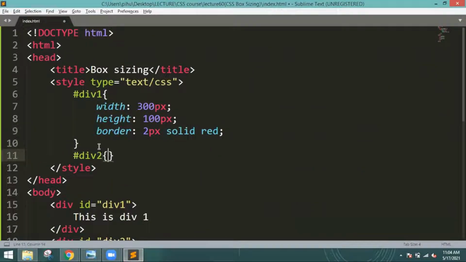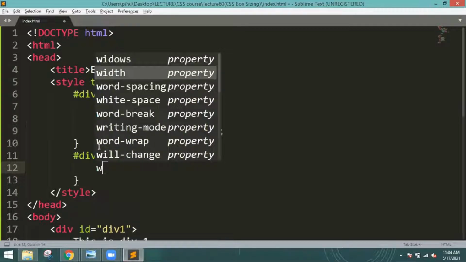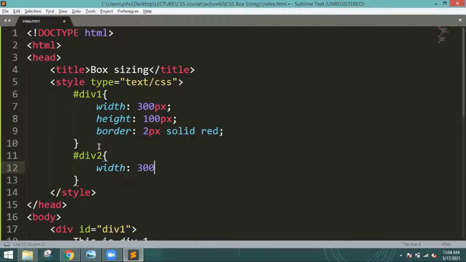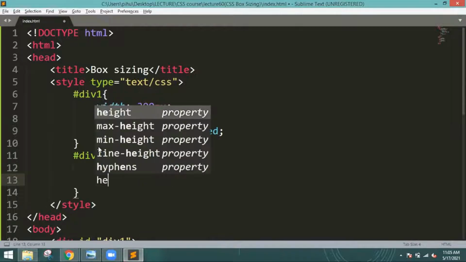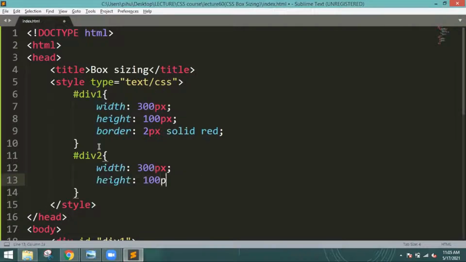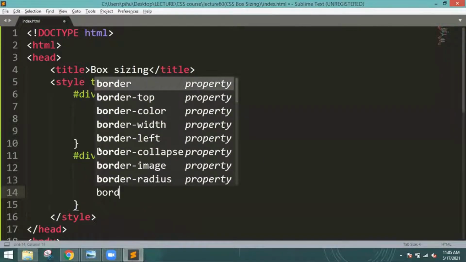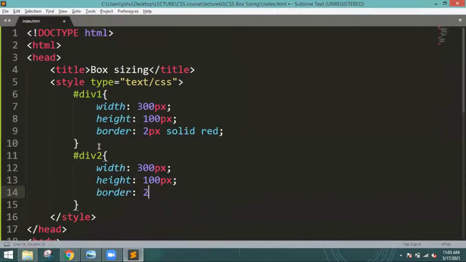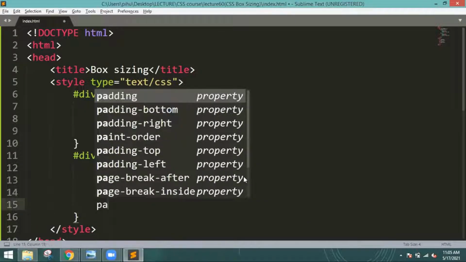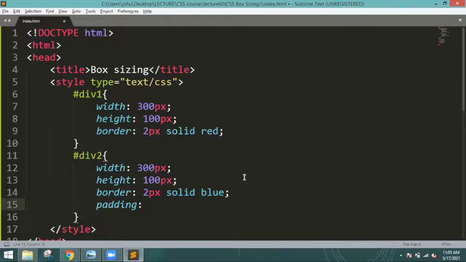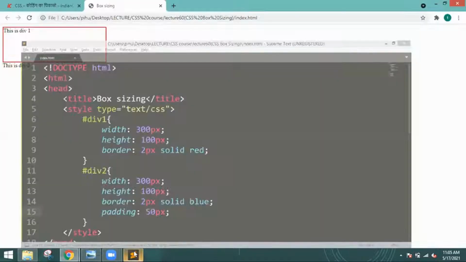The same thing you need to do with the second one. So I will write the width of this particular box, then the height of this particular box, and the border. I will write the border as 2 pixels solid, and whatever color you want to choose, I will choose blue. So these are the two different colors I have provided. And then after that, I will also mention the padding in this case. I will mention padding of 50 pixels.